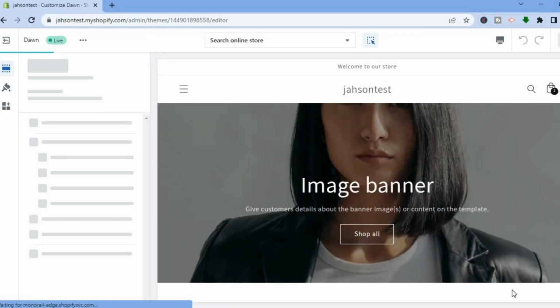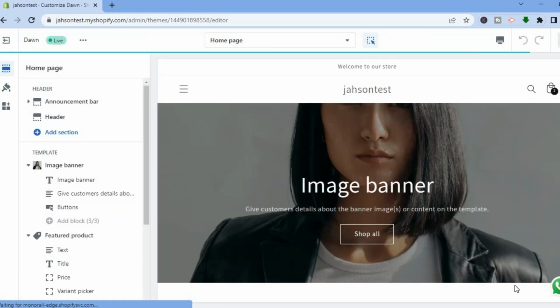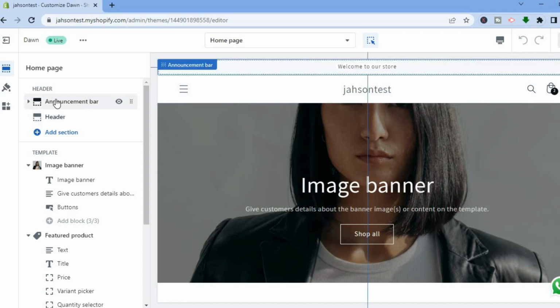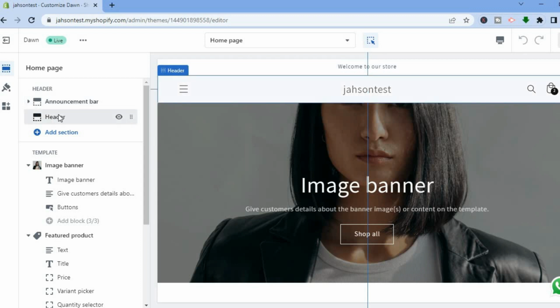After tapping on Customize, you'll be redirected to the Editor page, and this is the section on which you'll be able to make all of your changes. But what I want you to do is go over to the left-hand menu option, and right where you see Header, you're going to tap on Header.